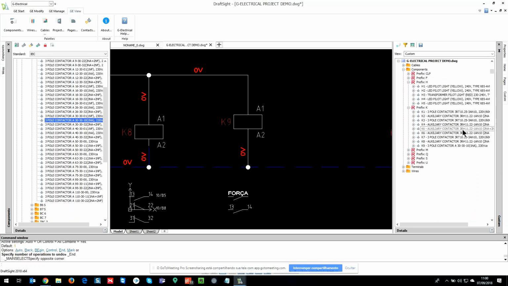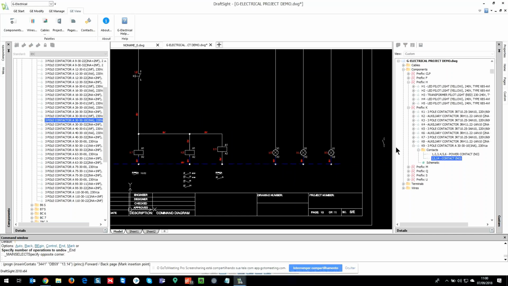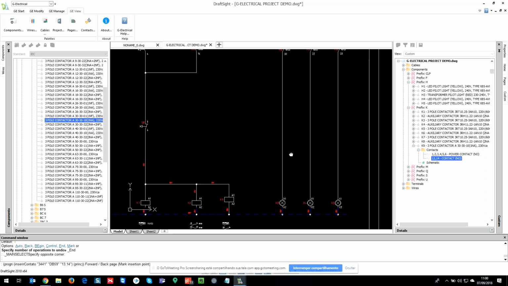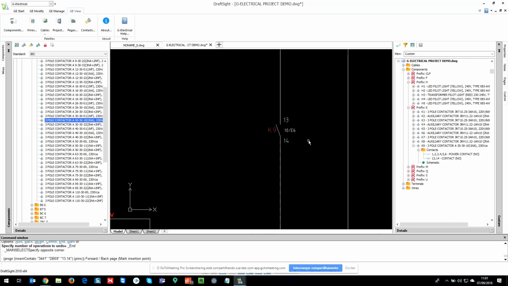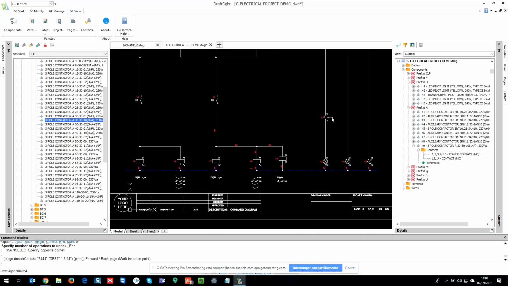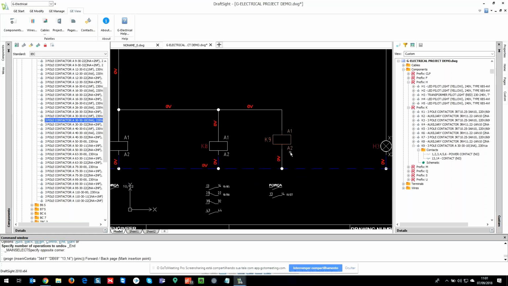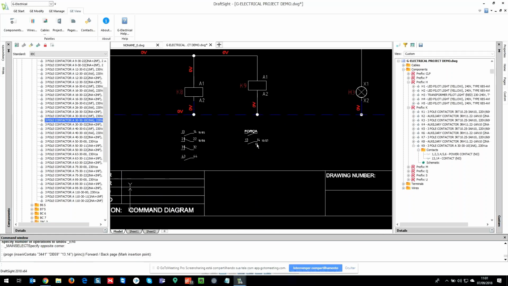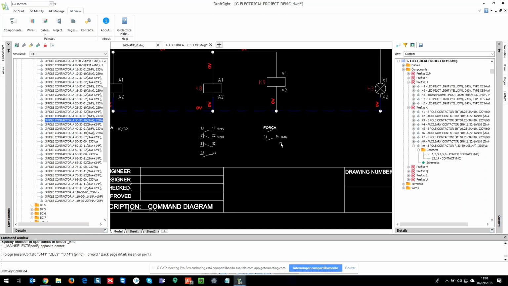And if I need to insert, for instance, the contact, like the normally open contact here, it is automatically updated with the cross references. So the coil is on page 10 E6, which is here. And then the normally open contact is on page 10 D7. So it is automatically updated.